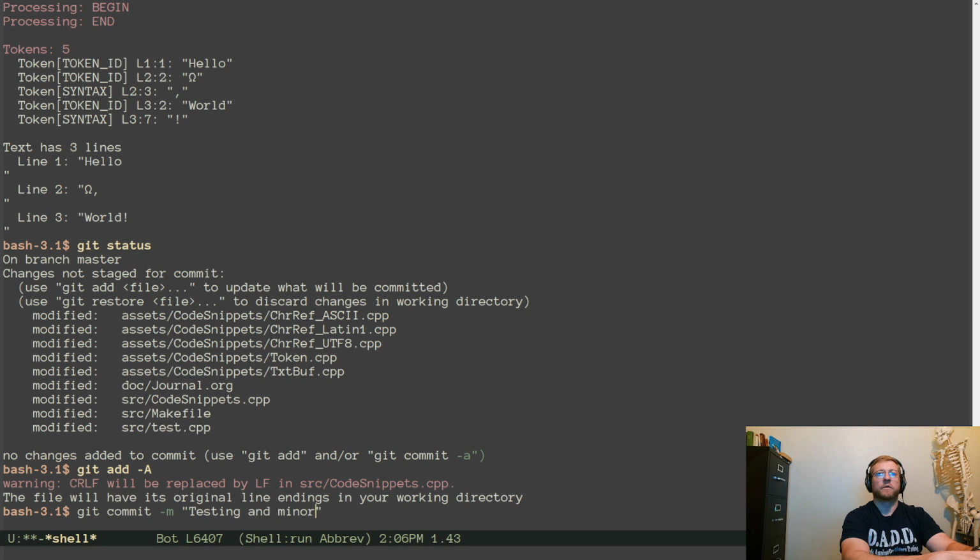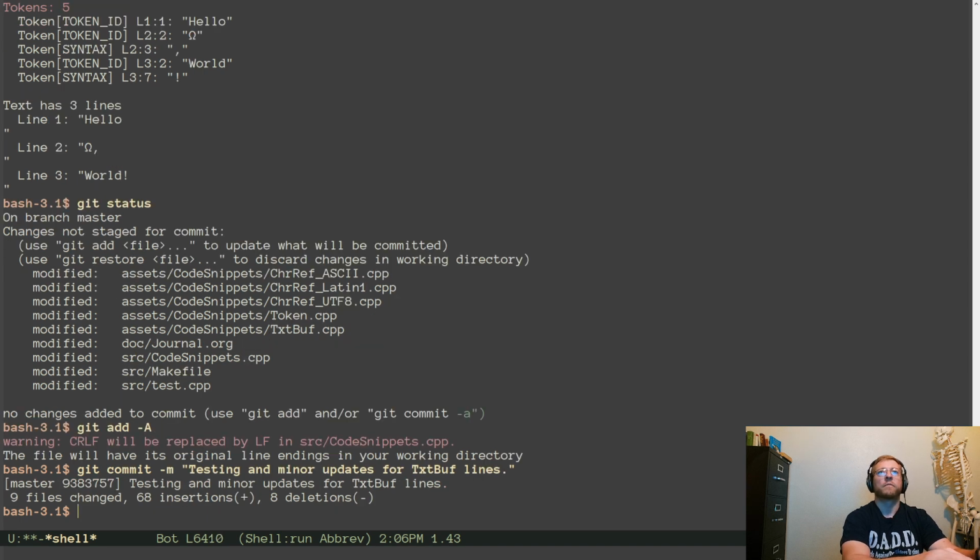Testing and minor updates for TxtBuf line numbering lines. Okay, we're gonna call it good there.